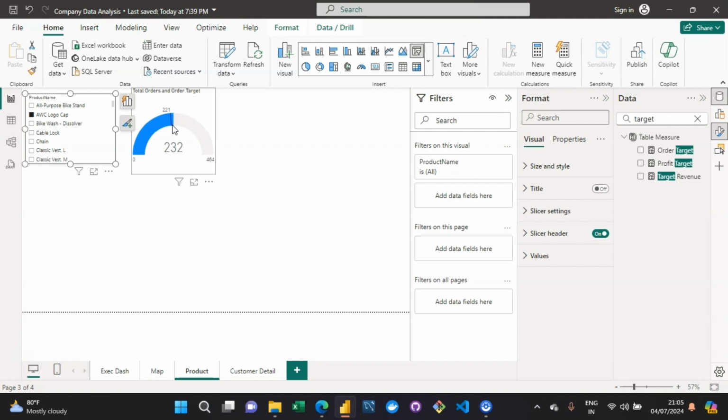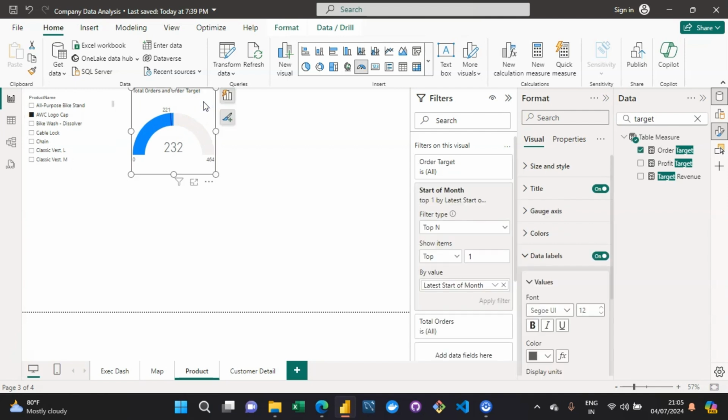So you are able to come up with the proper values. You are able to reach the order target that you were expecting. So in a similar way, you can come up with multiple other visuals. You can simply represent what was your revenue target, what was your profit target, and that information you can also represent in multiple other visuals. So this is a kind of great information.